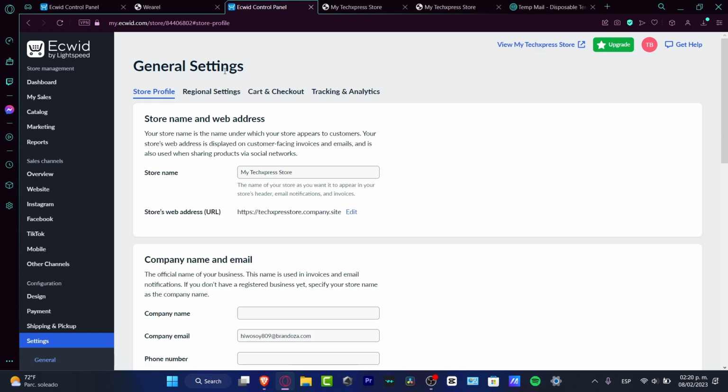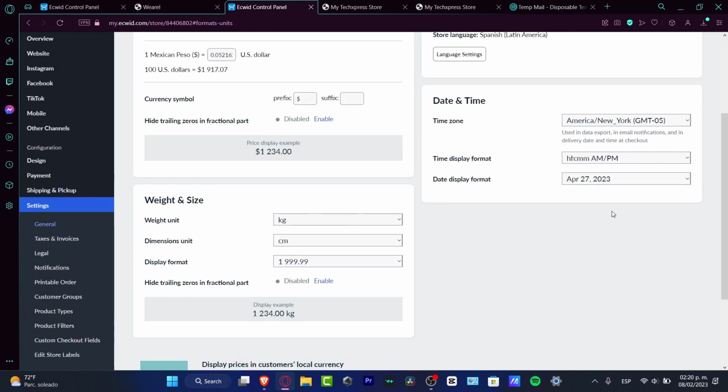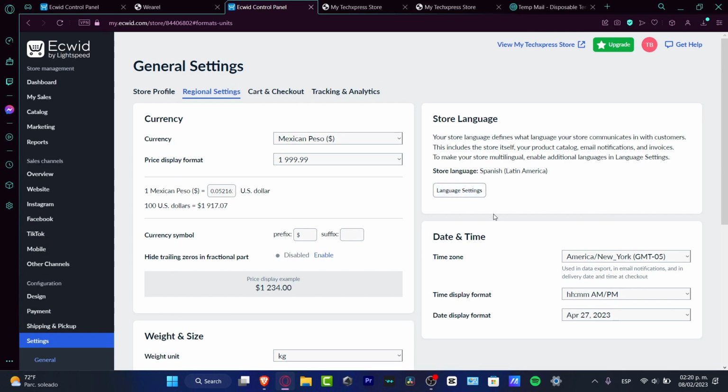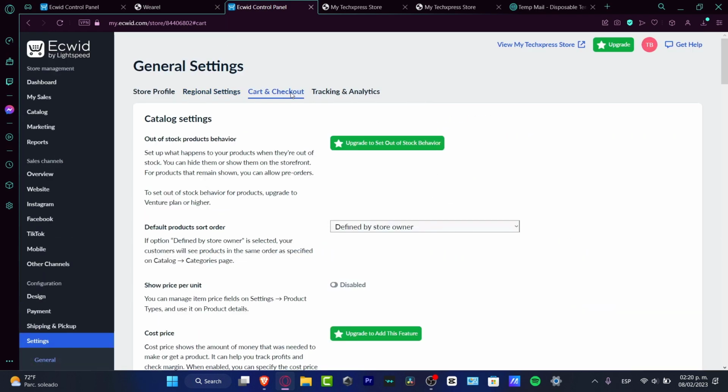I'm going to go into my dashboard once again, and here what we can do is to review the regional settings. So here into the regional settings, it's really important, guys, that you choose where you're currently from, what is the currency that's going to be working into your store, what is the price display format, the weight and size, so everything you want to set up in here, and of course the store languages based on what you're actually good at.